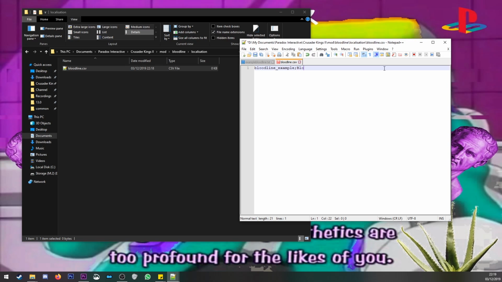So I'm going to call this blood30 bloodline, just so we know it's ours. There we go, blood30 bloodline. And then you need to close this out, so you need to say that that line is done. That is what we want to show the player for that.